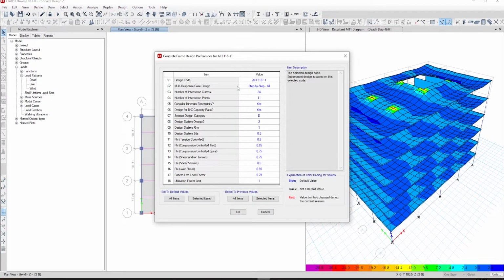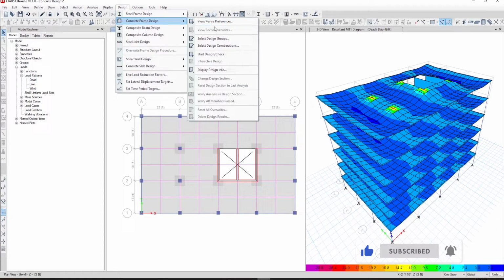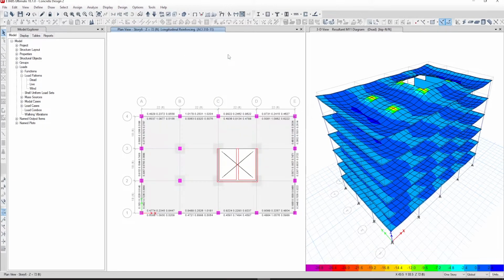Verify that the design code drop-down list is set to the appropriate design code and review the design parameters as well. When the design is complete, the longitudinal reinforcing is displayed on the model.